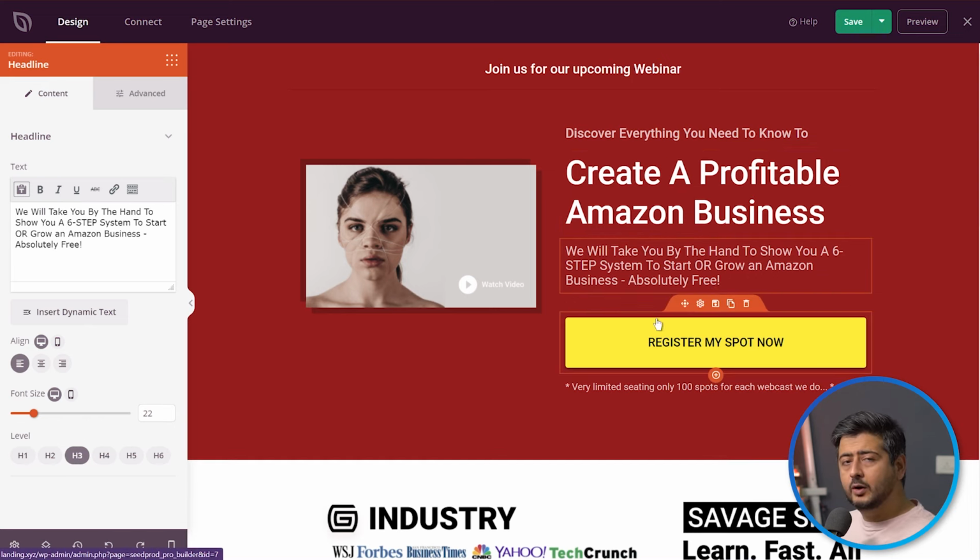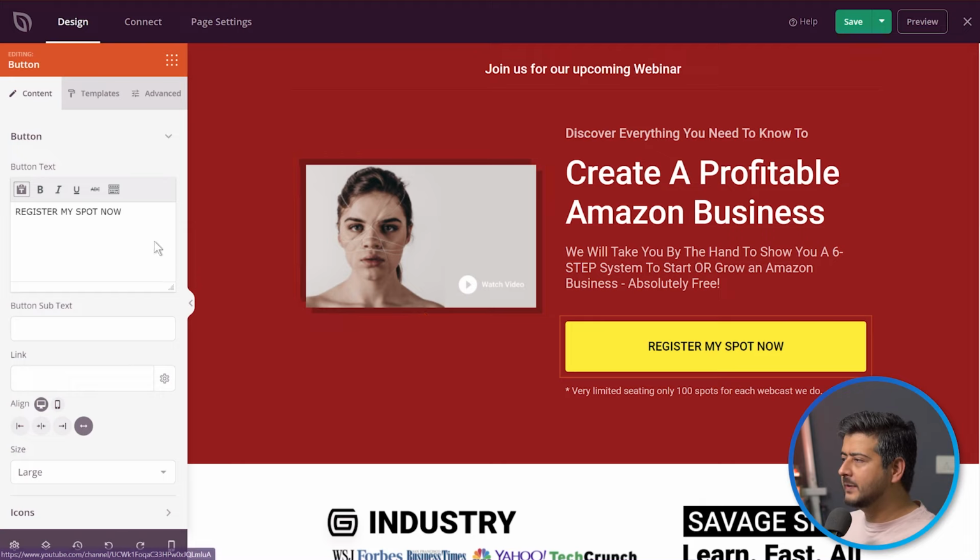If I want to change the text on the button, similarly, I'll just click on the button and I'll say register now, limited seats. So I'll just change this to. So this is how you change the text anywhere on the screen. You just click on the element and then you just change it.